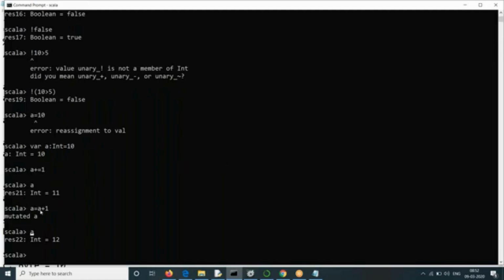This is the full, expanded form. This is the shorthand. Suppose in a program you want to increment by 1, or by 2, by 10, by 100, then you have to use this assignment. That is very important.